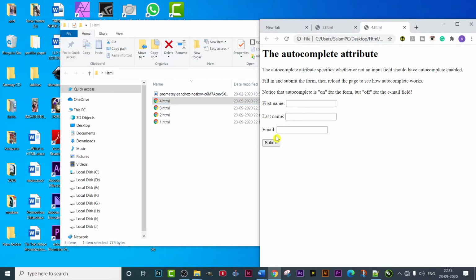First name, last name, email address. Acha, autocomplete attribute. The autocomplete attribute specifies whether or not an input field should have autocomplete enabled. Fill in and submit the form. Then reload the page to see how autocomplete works. Notice the autocomplete is "on" for the form but "off" for the email field. Acha. I hope you understand.